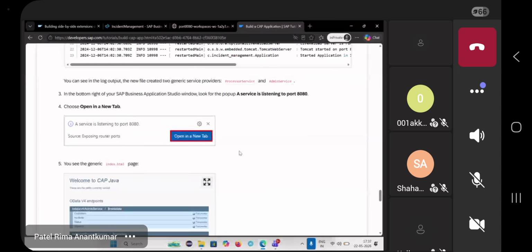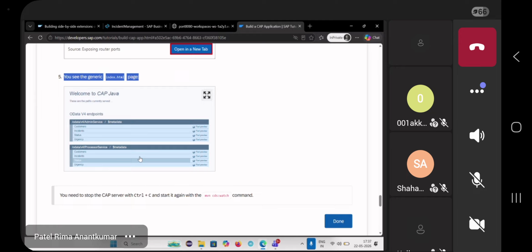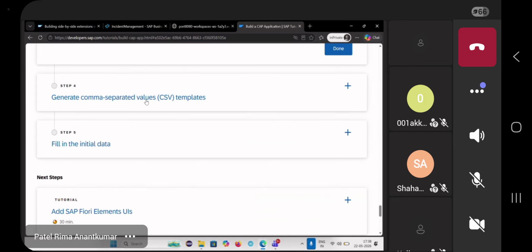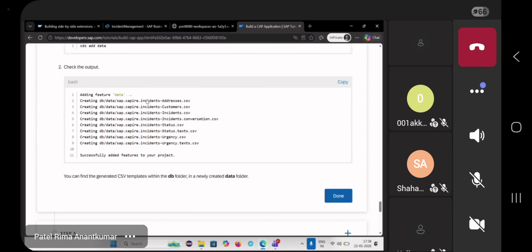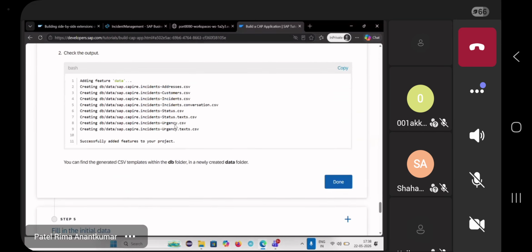I hope this is clear to everyone. You can see the generic HTML page with this output. They have given the steps on what to perform, and also the expected outcome. So I will give you 5 minutes to perform up to this, and then we will perform the next step. Giving you 5 minutes to perform these steps.